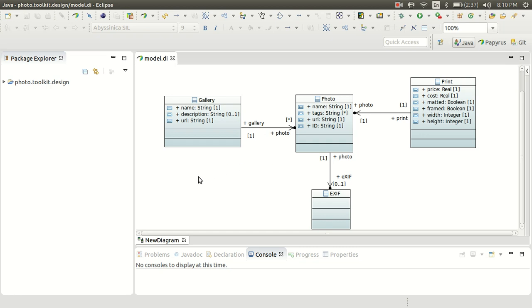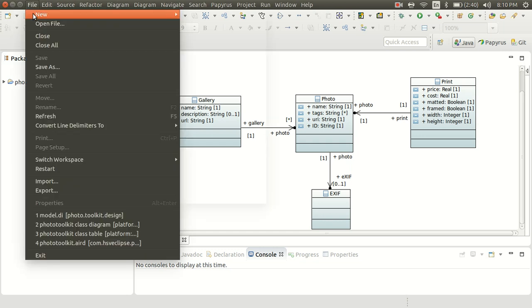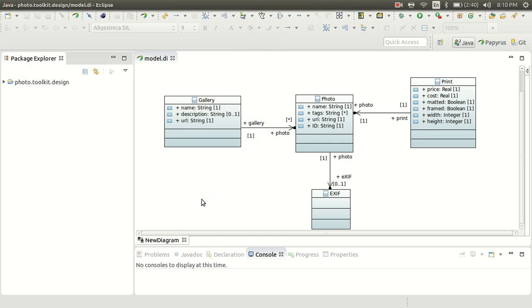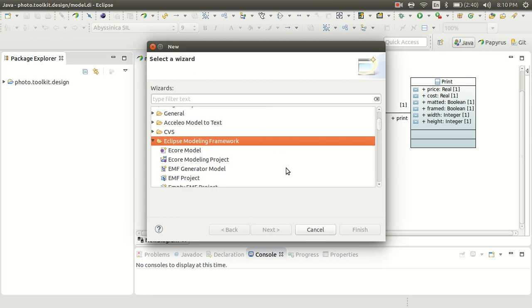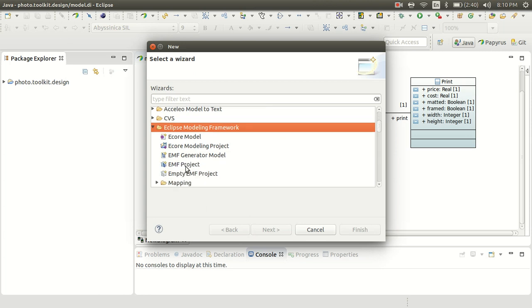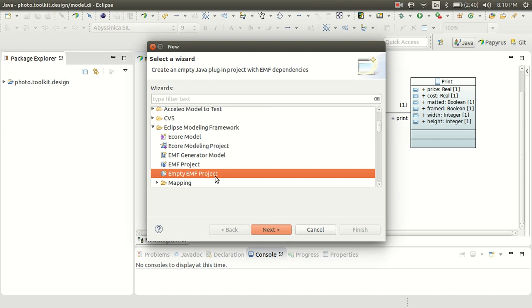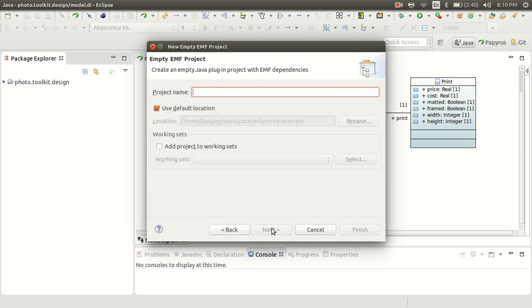just want to show how to create a data model and how to generate code from it, and then the basic sample piece that Eclipse gives you out of the box. So the first thing we're going to do is over here on the Package Explorer, we're going to do a new, I'm going to go ahead and go to Other, and then Eclipse Modeling Framework. The one I want is an empty EMF project. So I'm going to go ahead and create that. I'm going to name it org HSV Eclipse. I'm going to call this Photo Toolkit.